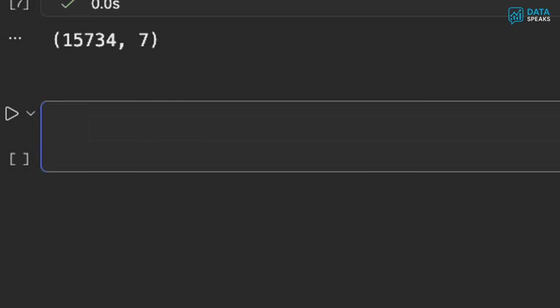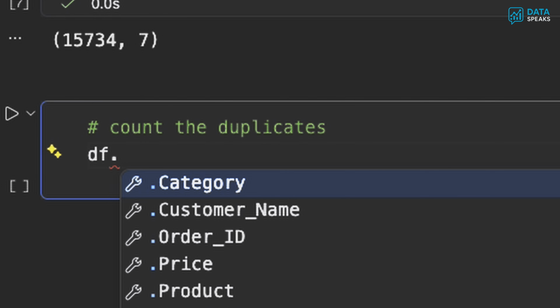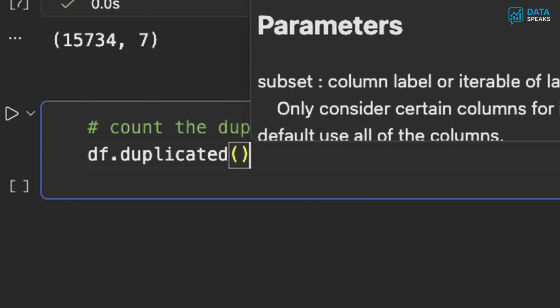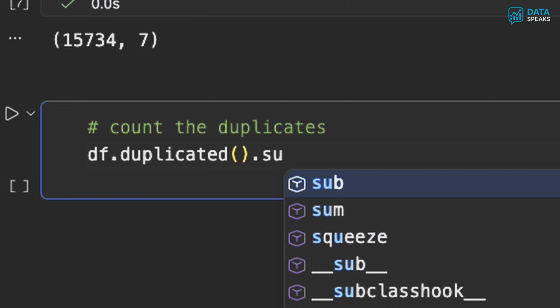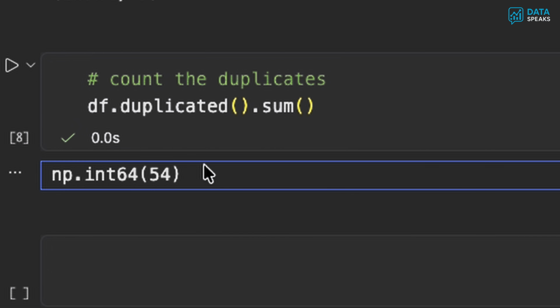Let's begin with looking at how many total duplicate records we have in our data set. Doing that is simple and a one-liner. We want to count the duplicates. In that, let's do df.duplicated() open close parentheses dot sum. That will give you the total count of duplicate records.